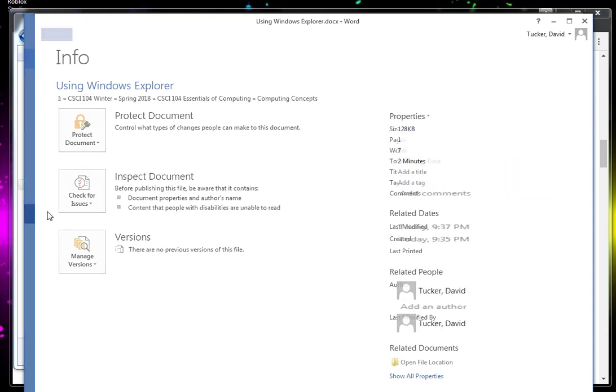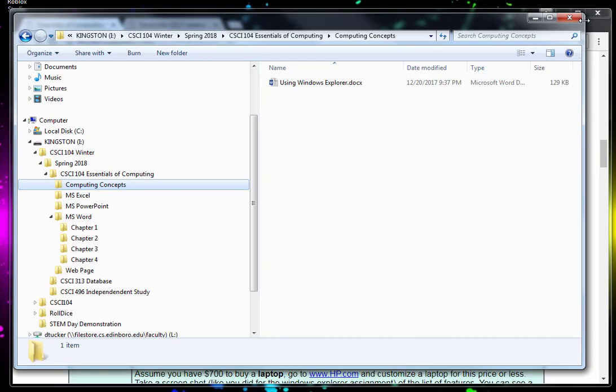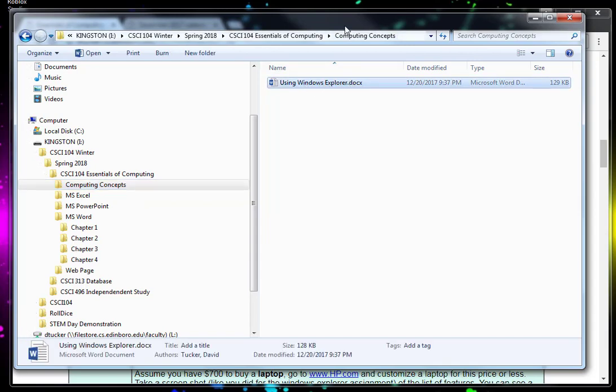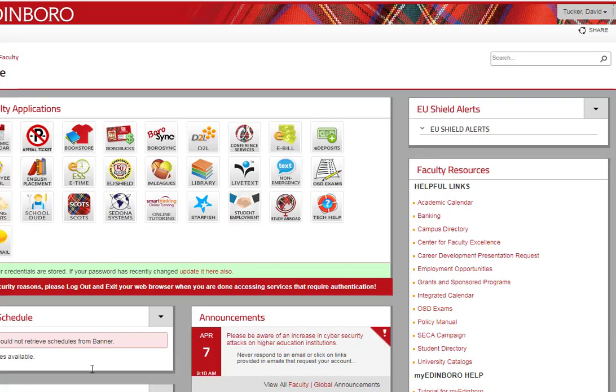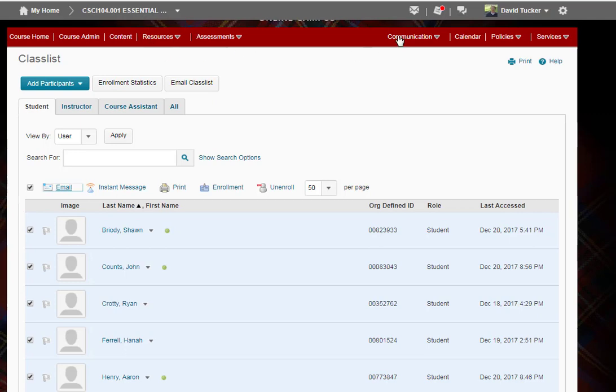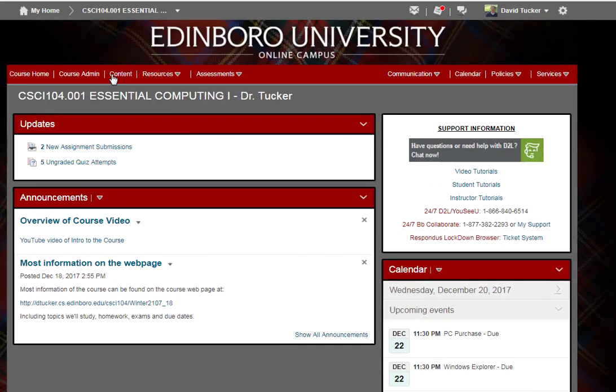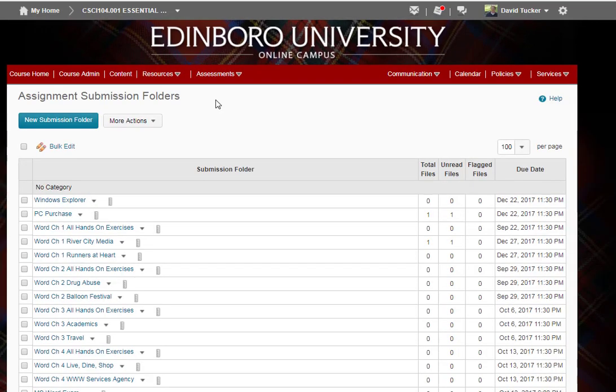You're done with that. The first assignments are super easy. Now go into D2L and upload this document. Let me see if I have D2L up. This is our D2L here. Go into assessments, assignments, and you'll see the Windows Explorer assignment right here. And that's it.